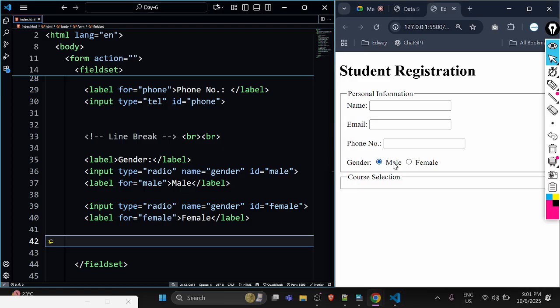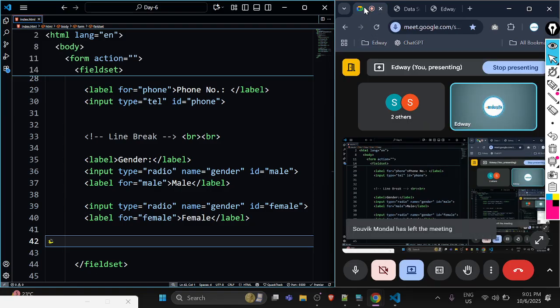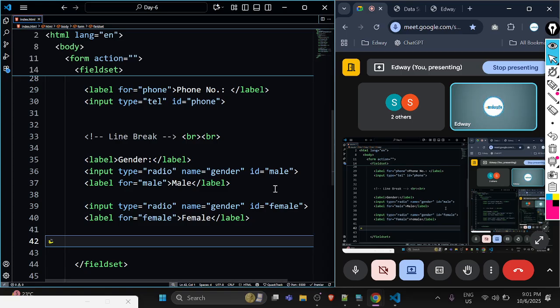So if I click on the text, automatically that circle is selected. If I click on female, automatically it's selected. If you click here or on the text, both work. Are you understanding this concept, guys? Yes or no? Bhavani, Shobik, please let me know if you are understanding this. Yes, understanding. All right, that's great.